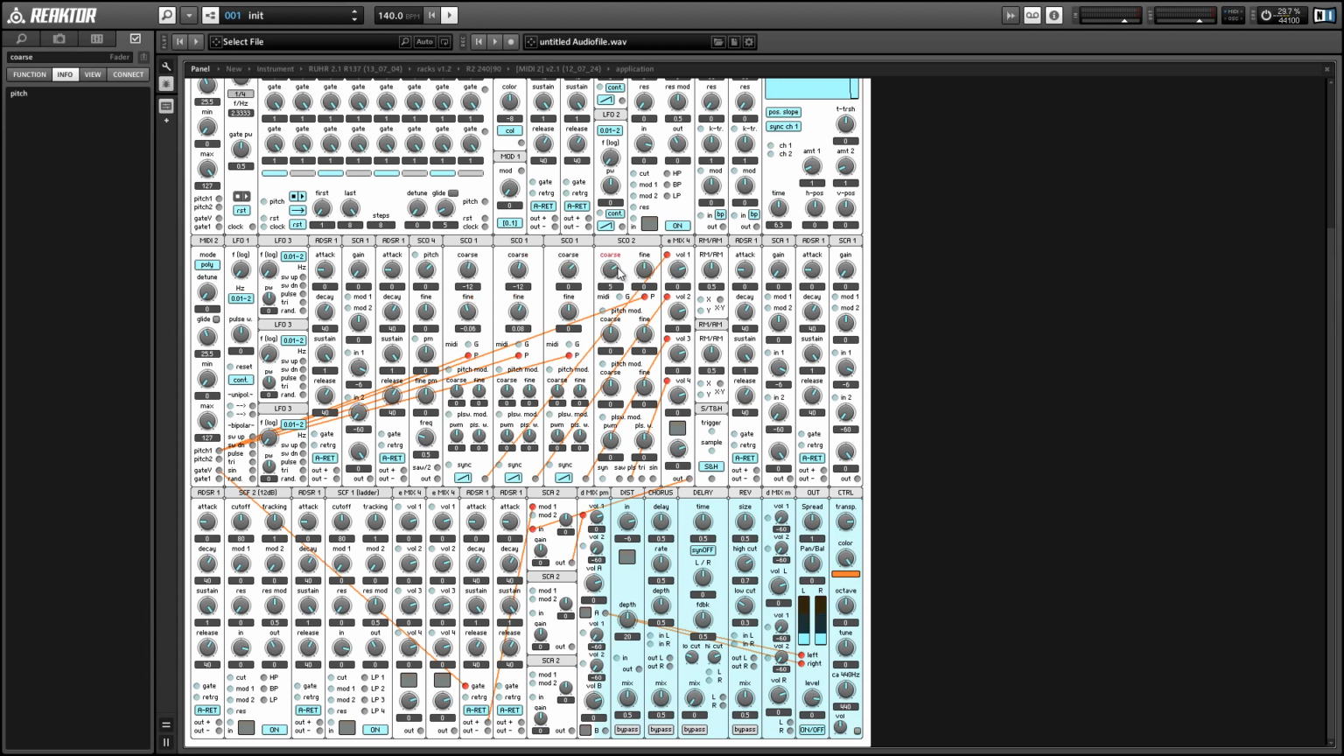And even without a filter, that gives us a lot more character. You can get some more interesting timbres out of modulating the pulse width. And you also have access to pitch mods for each of the oscillators as well.